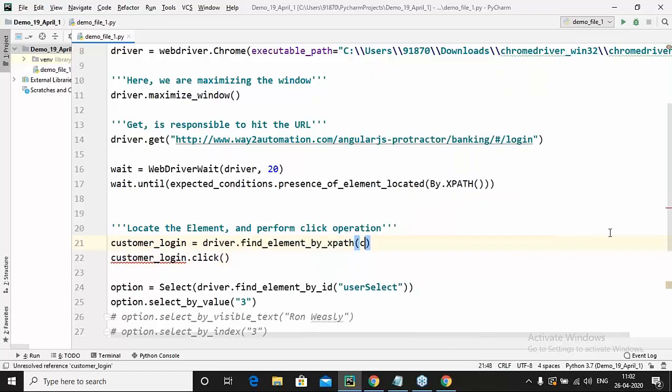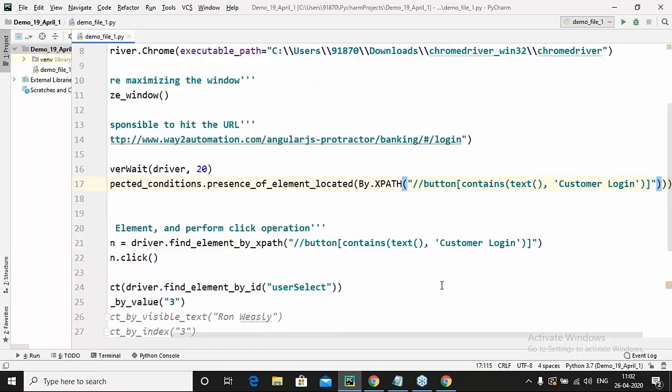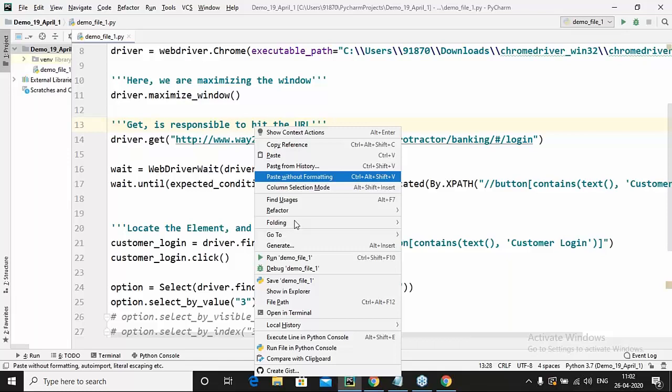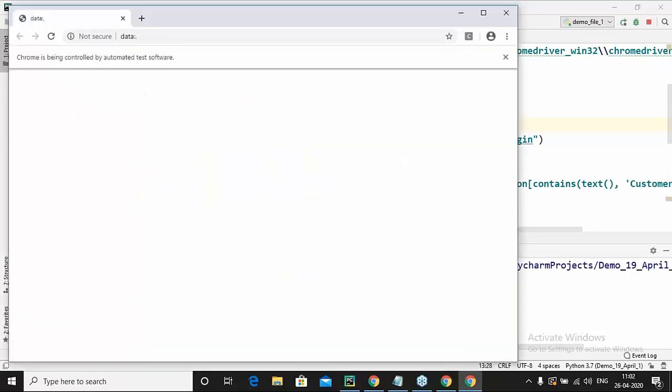Copy the XPath here and give it here directly, and done. So my statement says, okay boss, wait on the web page for 20 seconds, and we have a condition that waits till the presence of an element located by this XPath. Now if I execute it again, first it will open the browser, then it maximizes it and loads the web page.